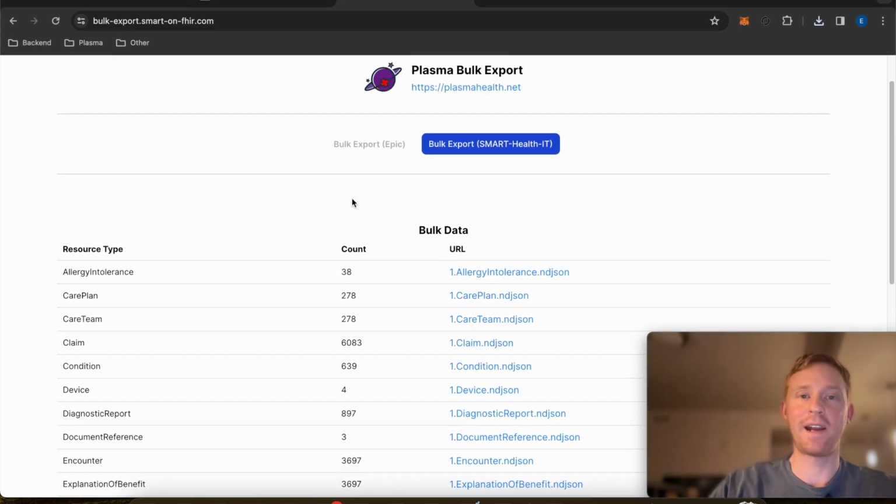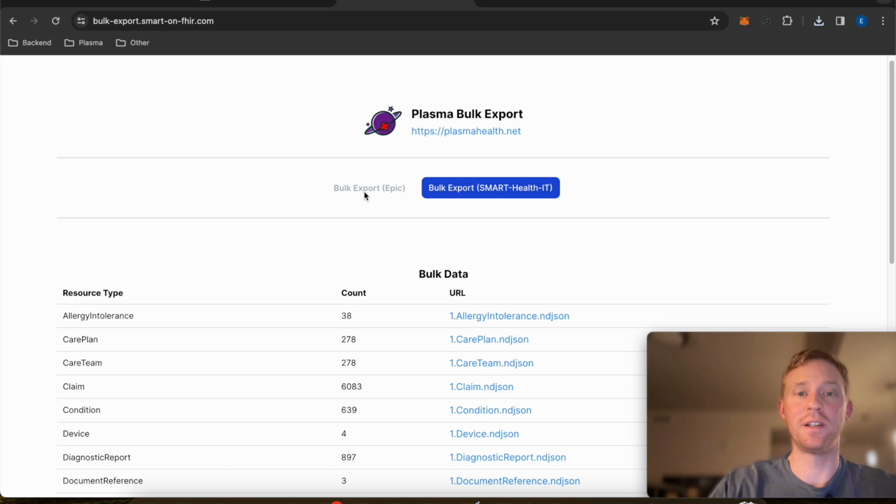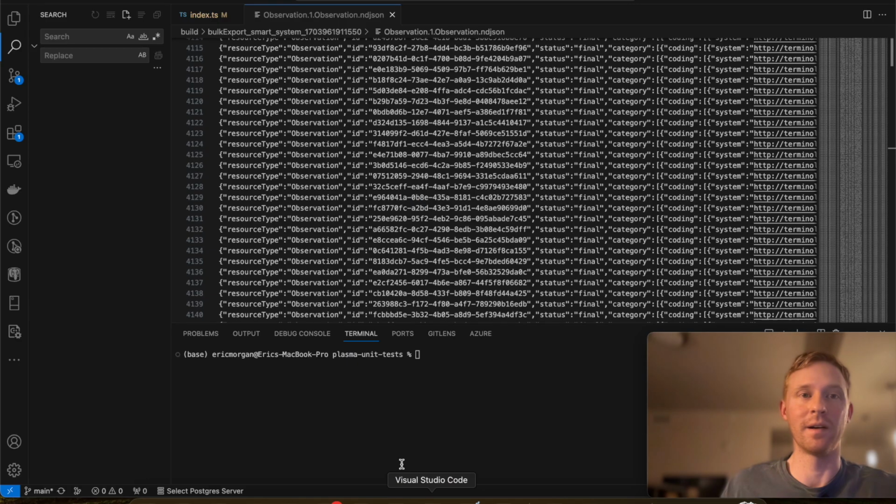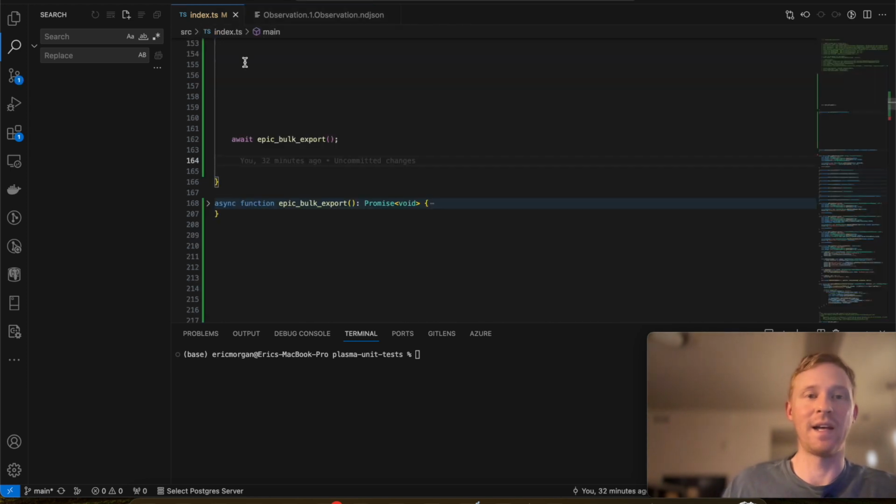Okay, I have not added Epic to the web app yet, so to demonstrate Epic, I'll do it during the code walkthrough. So I'm going to pull up the code here, and I believe that Plasma has a pretty nice interface for using the bulk export, as you can see here.